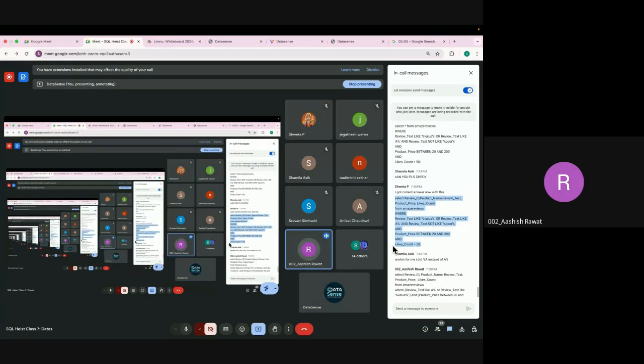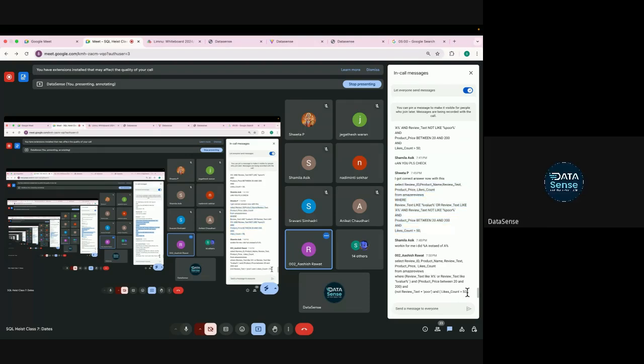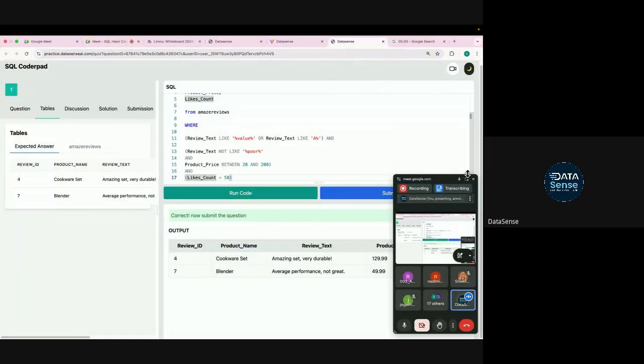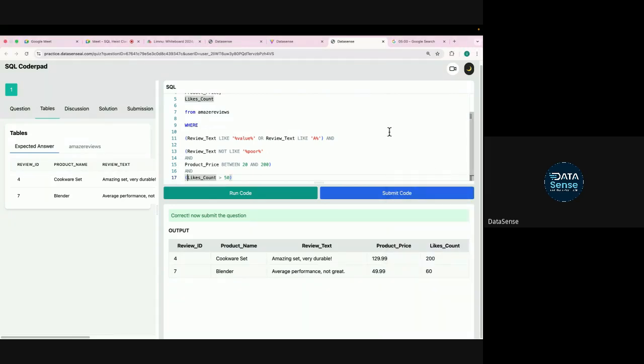Sir, please see my code. Are you not getting the correct answer? No, I'm getting it. Then why look? If you're getting it right, then it's fine. Let's move on, we have to cover other things as well. If you're getting it wrong, then I would have looked.